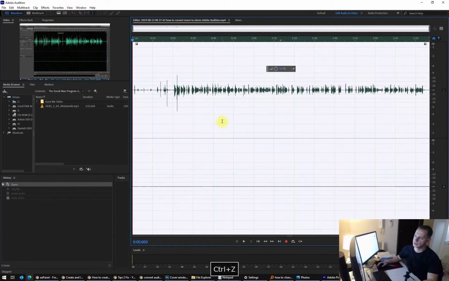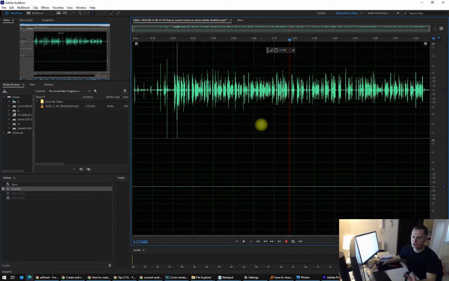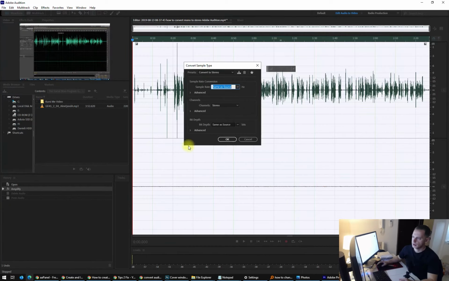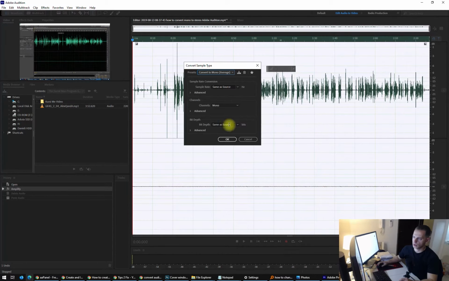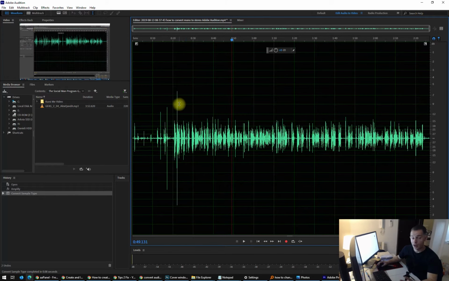But let's go back. We are here on this point. Okay, this is one method. Another method, an official method, is you go here on the edit, and here you see the option Convert Sample Type, or Shift plus T. Click on this, and here on the presets, choose convert to mono average. Click OK. Here it is. We have mono now.